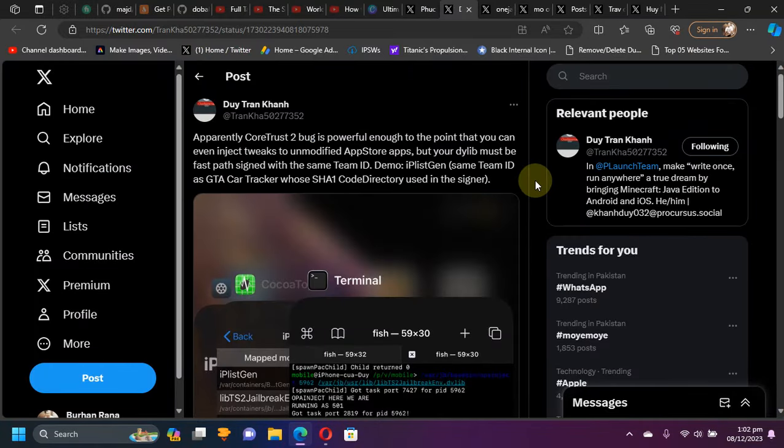The next big update is that developers managed to inject tweaks into unmodified App Store apps without a jailbreak using the CoreTrust 2 bug, which is in use by the Trollstore 2. And no, it will not work with injecting tweaks into the SpringBoard, which only a proper jailbreak can. Also, developers managed to run the Sileo package manager without a proper jailbreak using this method.